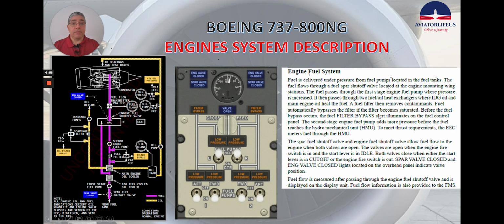A fuel filter then removes contaminants. Fuel automatically bypasses the filter if the filter becomes saturated. Before the fuel bypass occurs, the fuel filter bypass alert illuminates on the fuel control panel. So you can see them here. The second stage engine fuel pump adds more pressure before the fuel reaches the hydromechanical unit, or HMU, which is right there. To meet thrust requirements, the EEC meters fuel through the HMU.